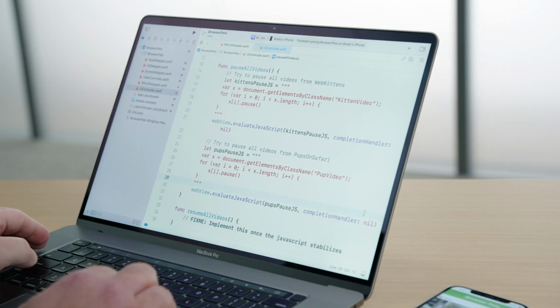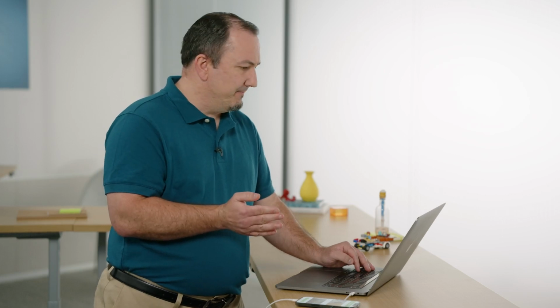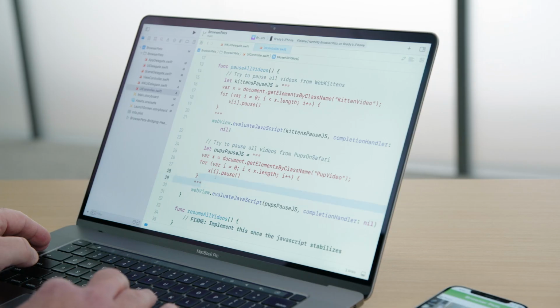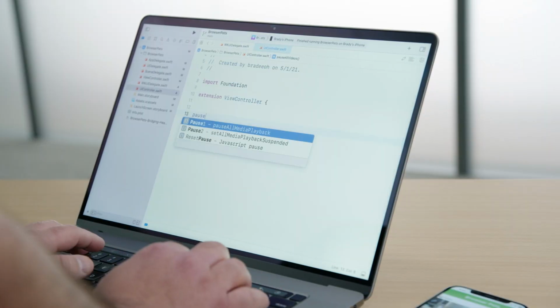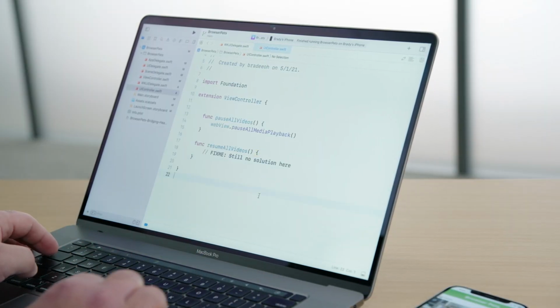This JavaScript was my only option to try to pause these videos before, and it's been problematic. I have to understand the structure of web pages from two different websites, and that structure is constantly changing. For example, this JavaScript from the Pups website used to work, but doesn't anymore. Fortunately, now there's a better way. First, I adopted calling pause all media playback on the web view. That's equivalent to calling the JavaScript function pause on every media element on a page.